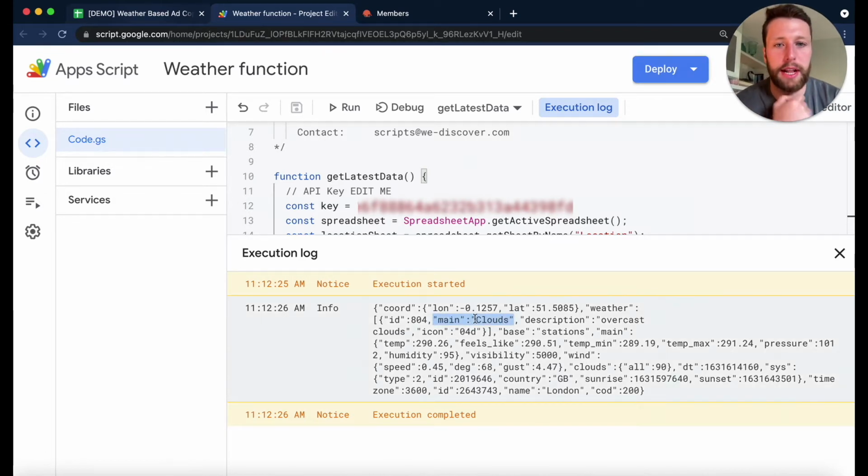So main is clouds. However, if you wanted to use something like temperature, we have that, we have visibility, we have wind. We have loads of different metrics here that are associated with the weather. So you can just look through, and if you want to make some changes, again, refer to the article that will show some of the changes you can make.